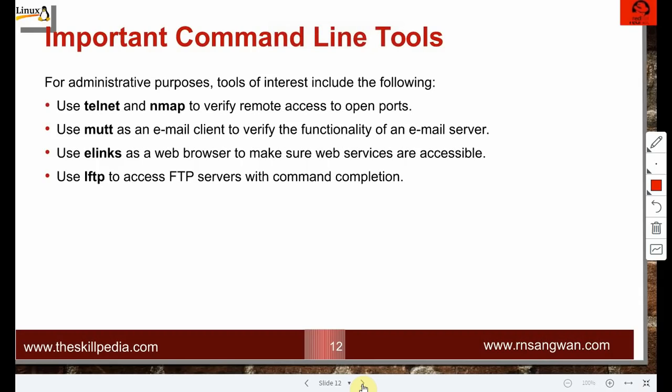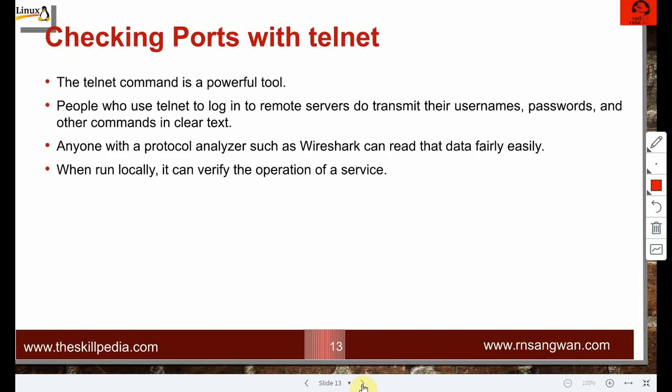Telnet, Nmap, mutt, elinks, and lftp. I demonstrated the command right in the beginning. So let's start with the Telnet. Telnet command is a powerful tool.